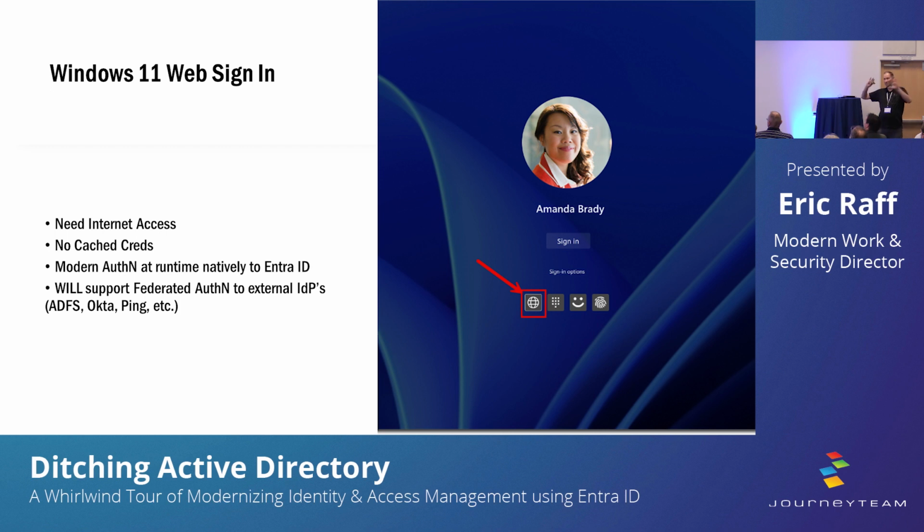Has anyone played with this or used this at all in the room? No, all right, Chris, awesome, all right.